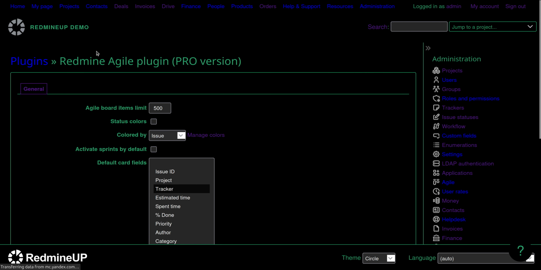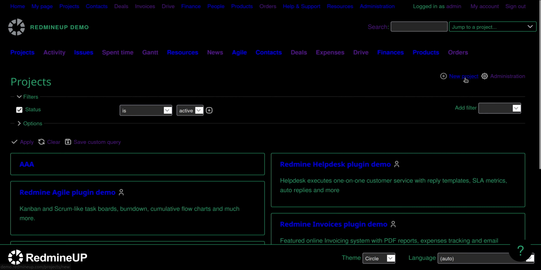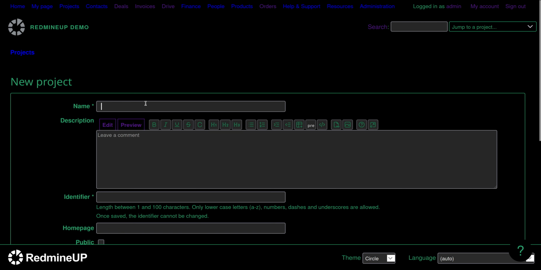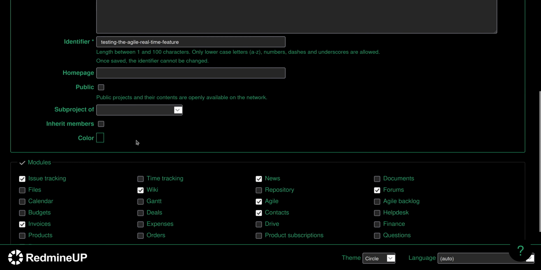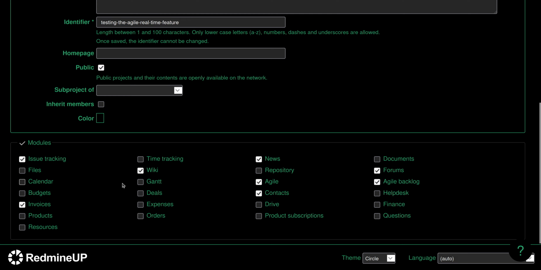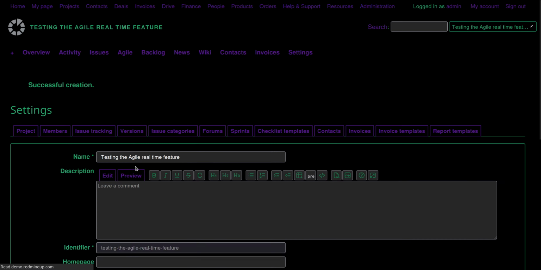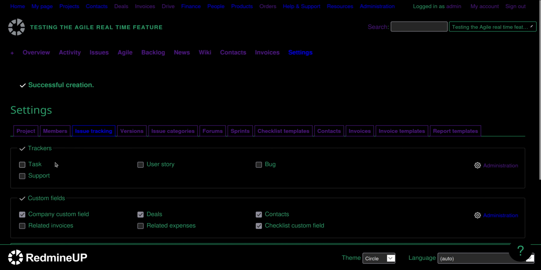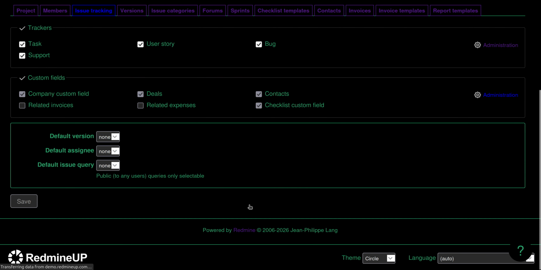We click on projects now, and I'm going to create one new project for testing purposes. I'm going to name it testing the Agile real-time feature. We make it public. We enable both Agile and Agile backlog features. I mean, actually modules, and create this project. We put some trackers, so we are going to be able to create some new tickets, and click on save.